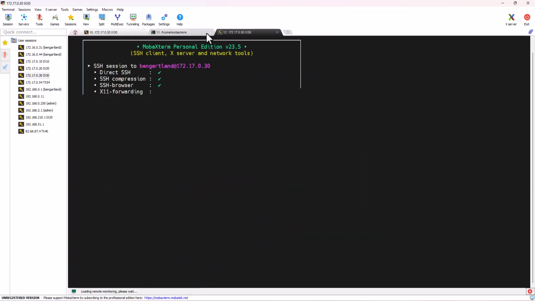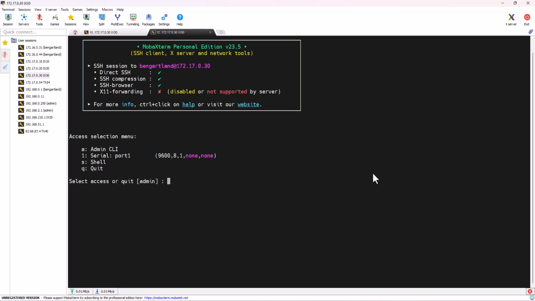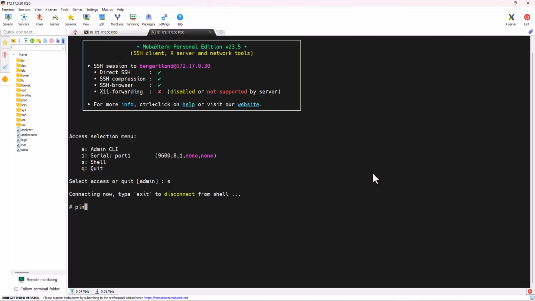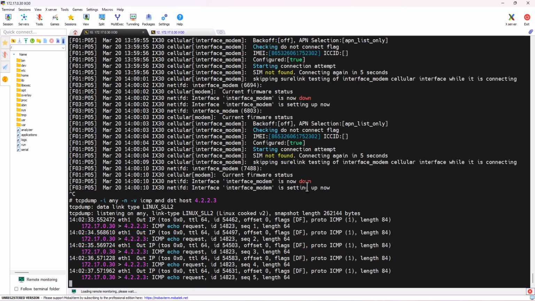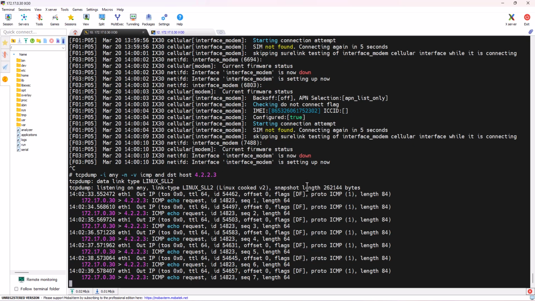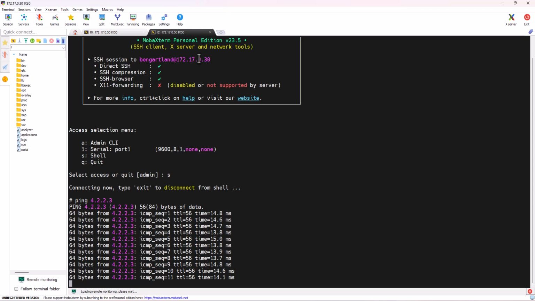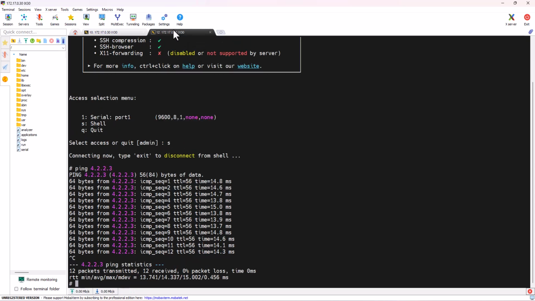I'm going to connect to the same device, select shell and just run a ping. If I run that from this shell session and go back to the original one that's running the trace, you can see there's packets being shown. So I'll switch tabs and press Ctrl+C just to stop the pings.